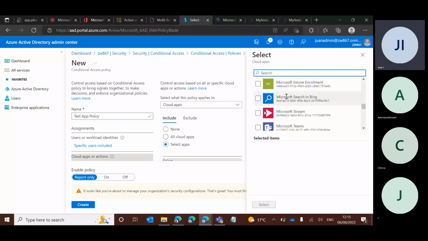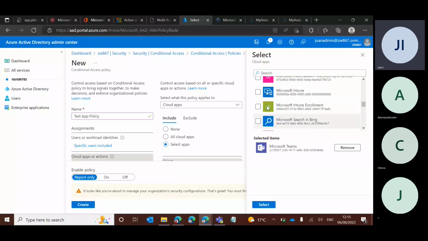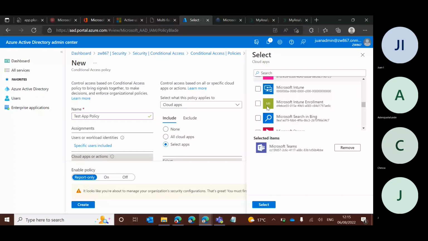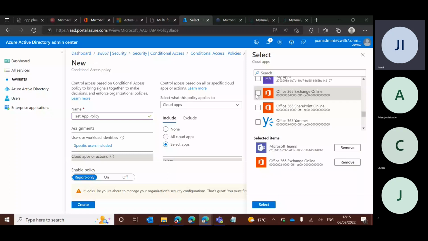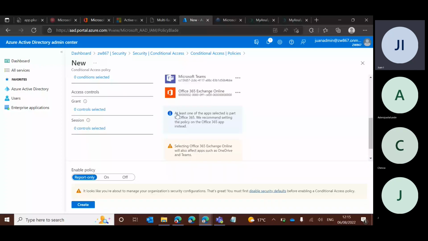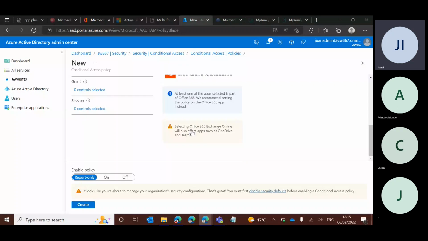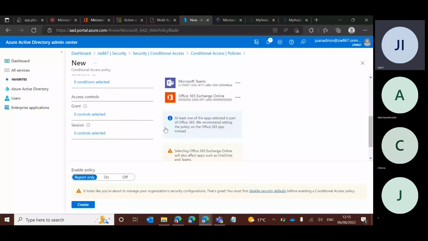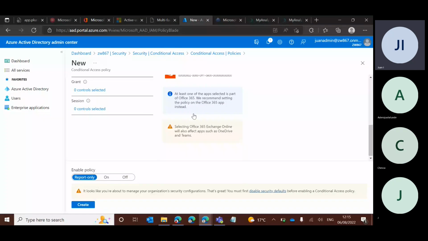So I can pick, say, Microsoft Teams, and I hope I didn't add myself to that group. Microsoft Teams and Exchange Online, right? So I've selected these two applications and I'll click on select. If you scroll down, you get to see it here. At least one of the apps selected is part of Office 365. We recommend setting the policy on the Office 365 app instead. They are giving me a suggestion. I can follow their suggestion or I can just leave it as it is. I'm fine with my current settings.